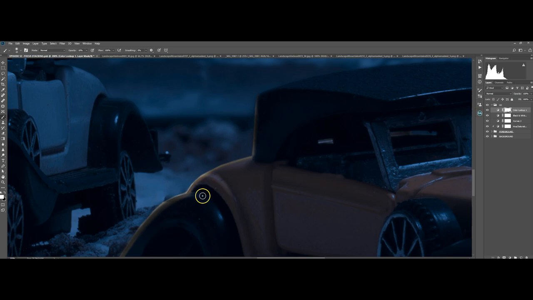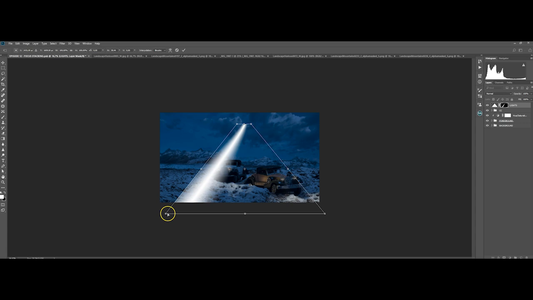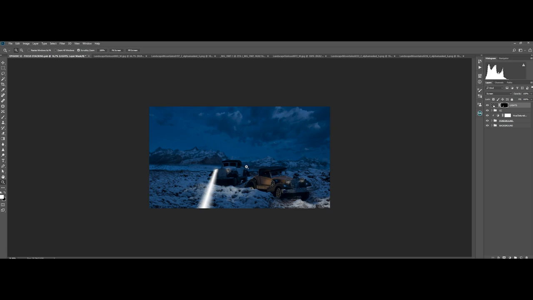Then creating a new layer, filling it with white and using a gradient to just mask out the white layer, I've created a beam of light coming from the headlights, and I'm just using the transform tool to make it look a little bit more realistic and just adding some perspective to those beams.